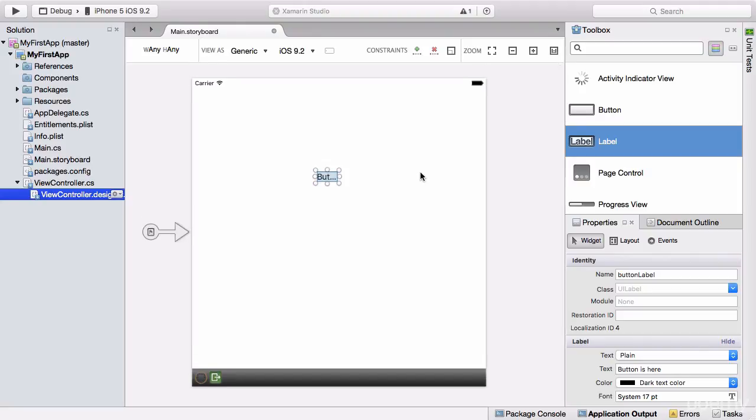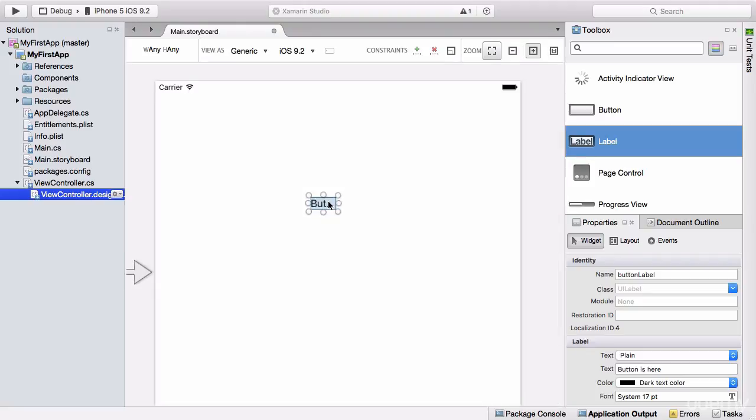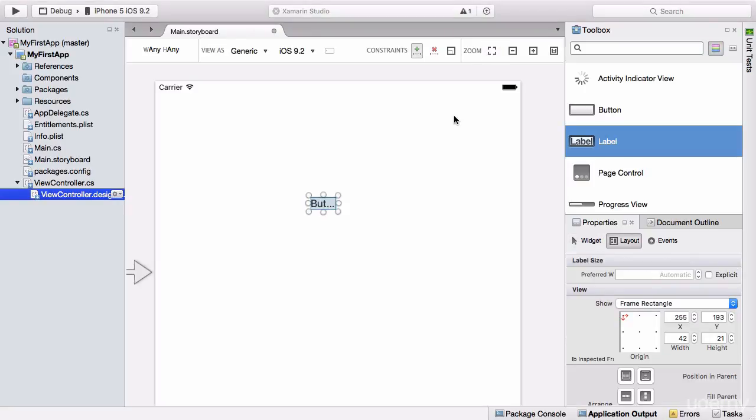Now what I'm going to do is dive a bit deeper into this Xamarin designer. If I just zoom in and I go ahead and click the button, what I would like to do is actually change the width of this button. Not only that, but I would also like to position it on my screen at a certain place. What we can do is use constraints.